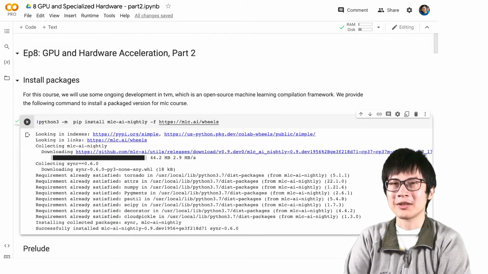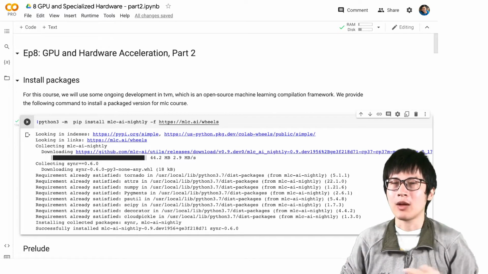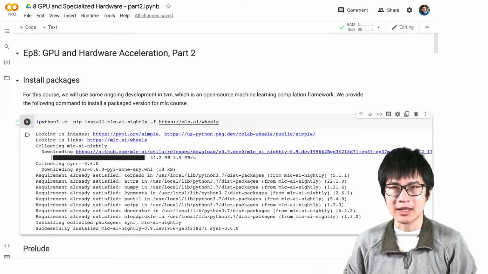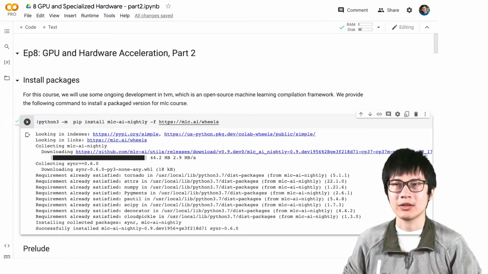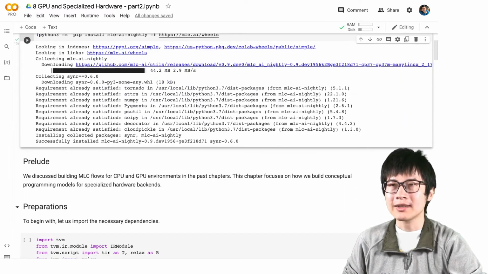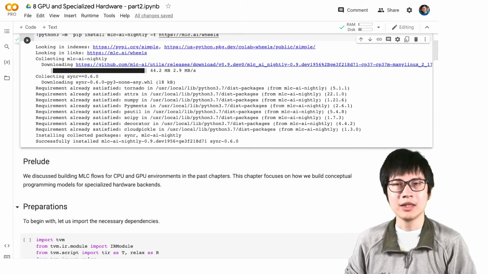This is lecture 8. Today we're going to talk more about the common properties and techniques we're going to use in MLC, machine learning compilation, for specialized accelerators. In the last lecture, we talked about how to build an MLC flow for a GPU environment, and in the past lectures, we talked about how to do so for a CPU environment.